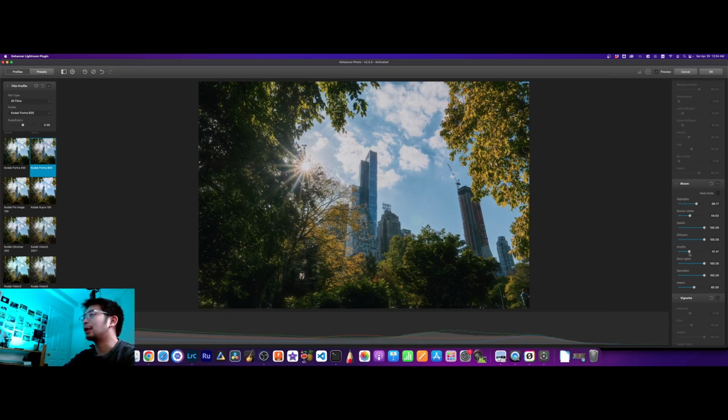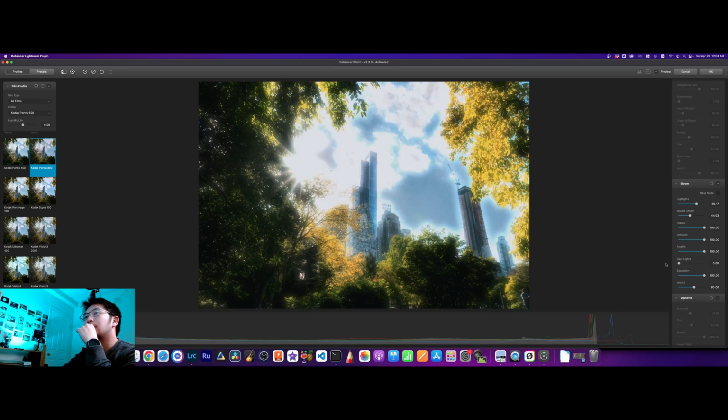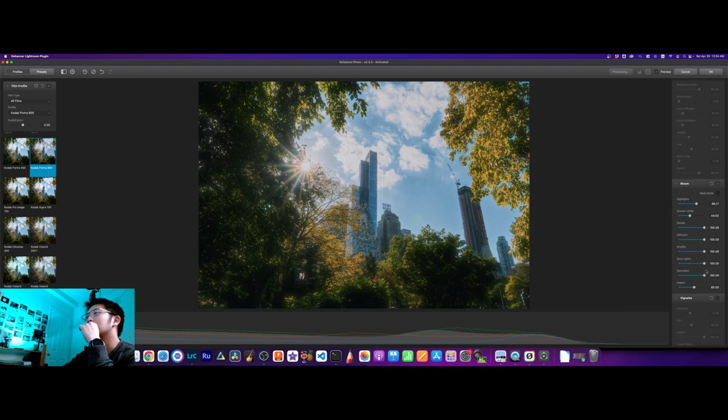And then you can amplify the overall bloom effect from none to overall. That's pretty cool. This is saving the lights, I guess, to make sure nothing gets blown out. And you can also desaturate it a little bit. Cool.